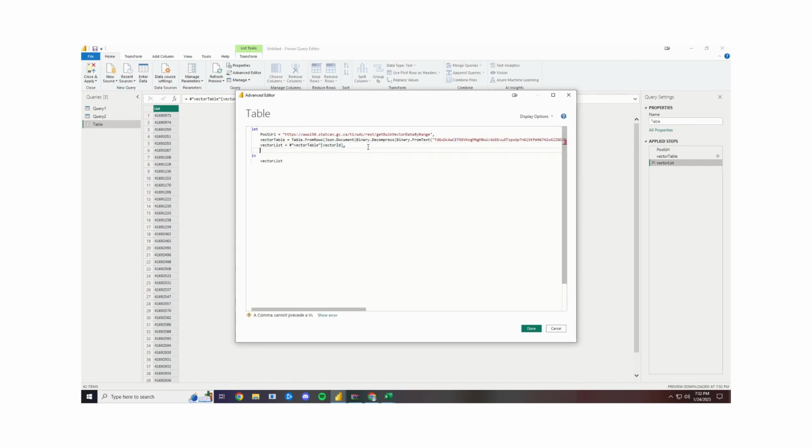So now we're going to have our vector list, and what we need to do is essentially turn this into a comma delimited type list. So we're going to turn this into the vector list for the body, and from here we're just going to combine, using text combine, the vector list and a comma.